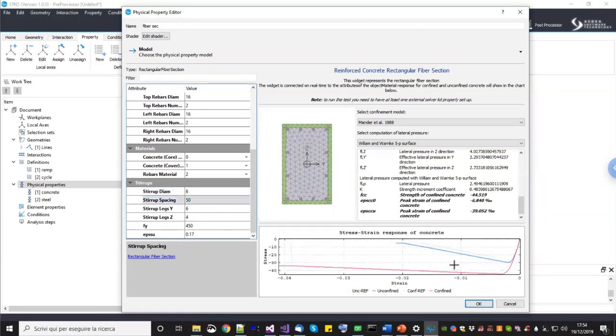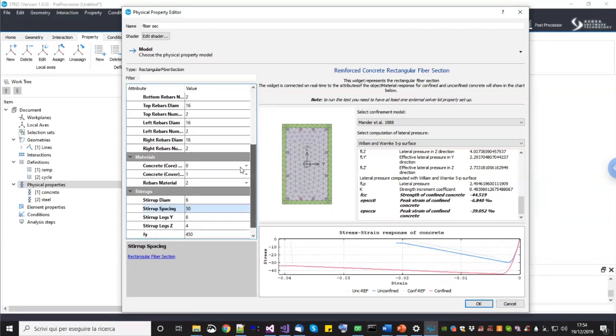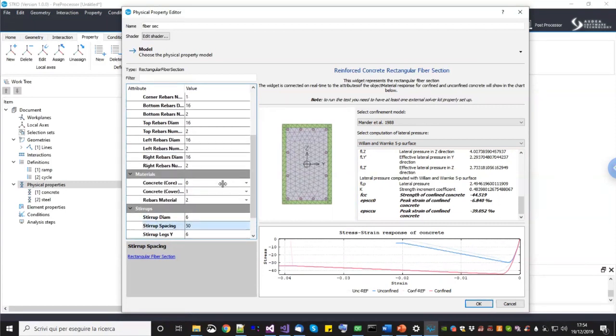You can see. So this tool is the one that I presented before that has been developed by Dr. Diego Tallero. It is very, very efficient to define the confined concrete because defining the confined concrete every time can take time. Now in this example, we just want to use the same concrete.